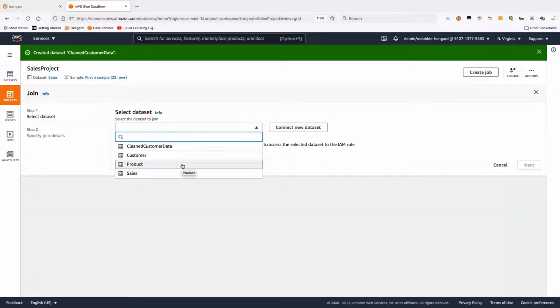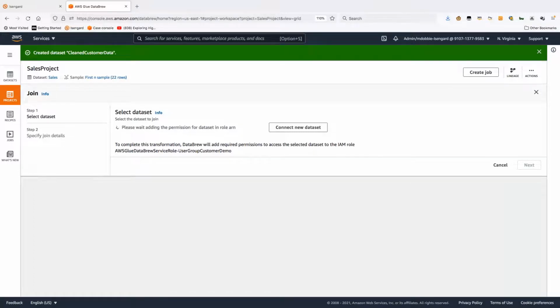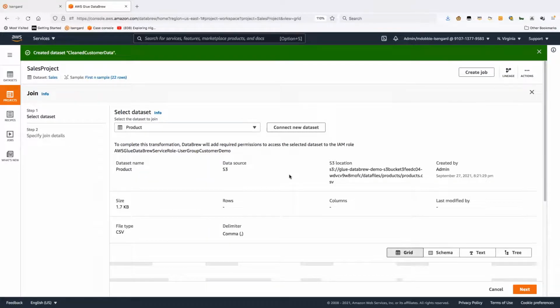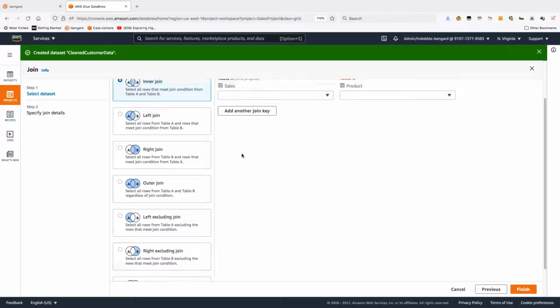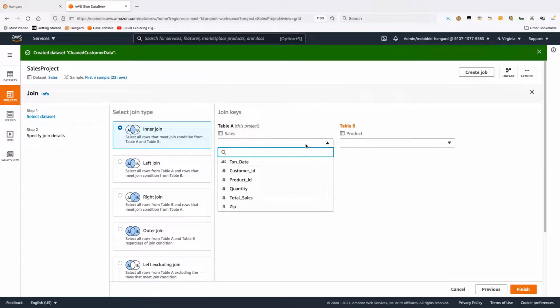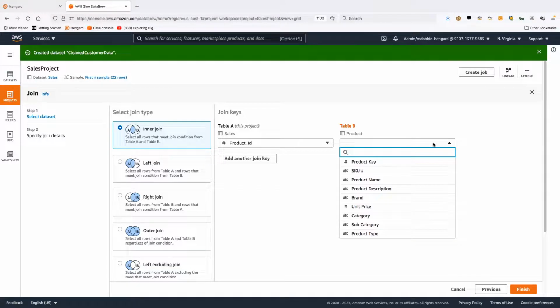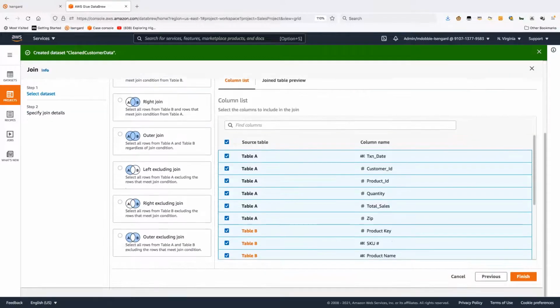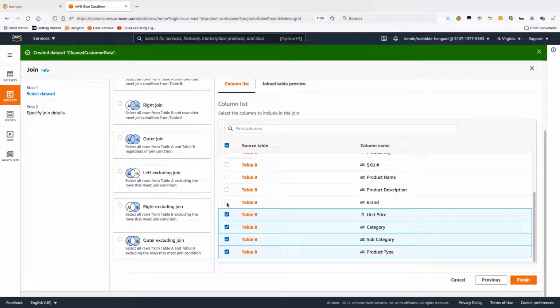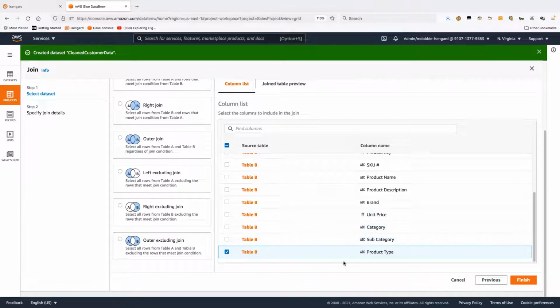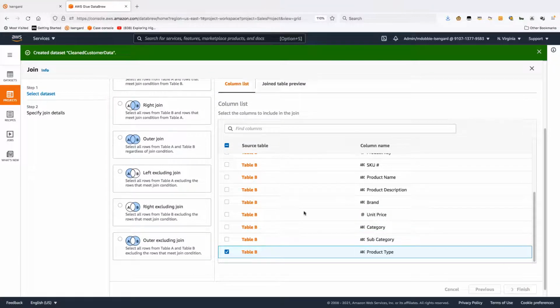I'm now going to join also with the product data. And we can see a preview of the product data. I'm going to join again, this time on product ID of the sales data with the product key of the product data. And this time with the product data, I'm only really interested in the product type. So I'm going to get rid of everything else and just keep this nice and simple.